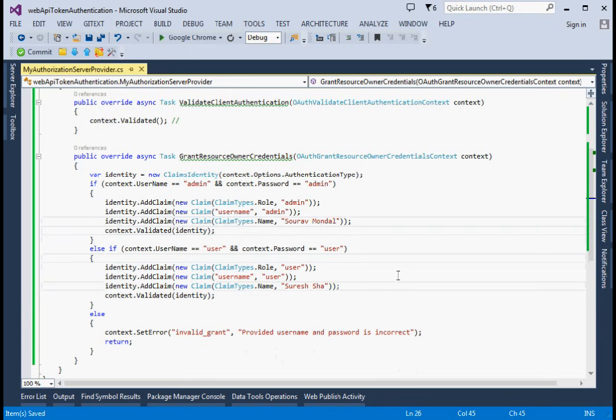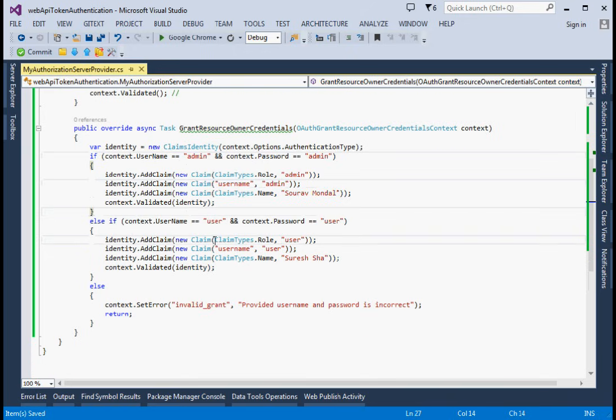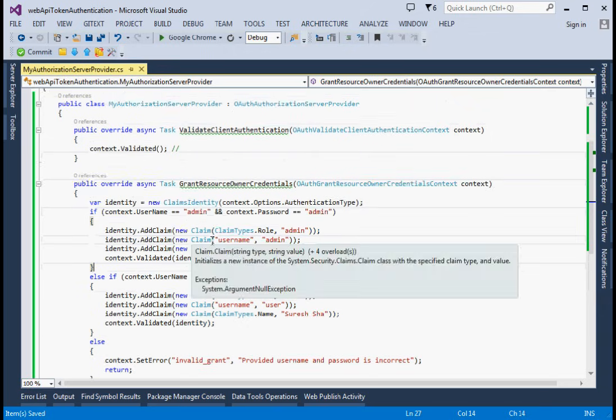You can see here for now I'm using static data to validate the user to keep the application simple. Later in this series, I will validate users from a database when we implement the client application in AngularJS for token based authentication. This is done.